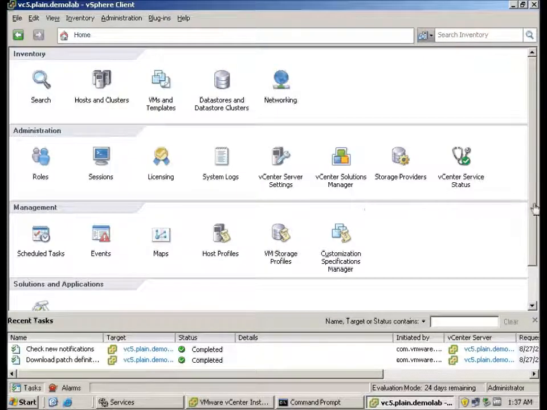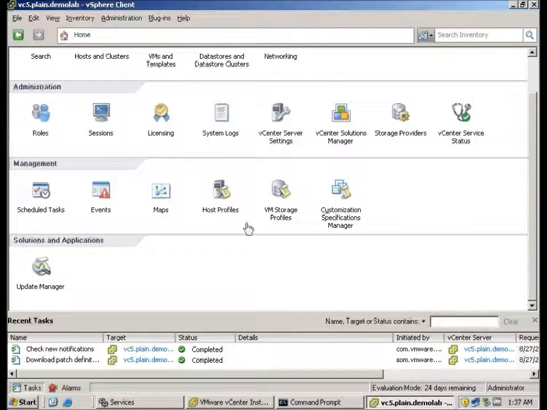Okay, this is the new menu of the vCenter. You will see this new section called Solutions and Applications. The Update Manager is here. Any other solutions from any third party vendor will be placed here. For example, any antivirus related APIs will be created here.